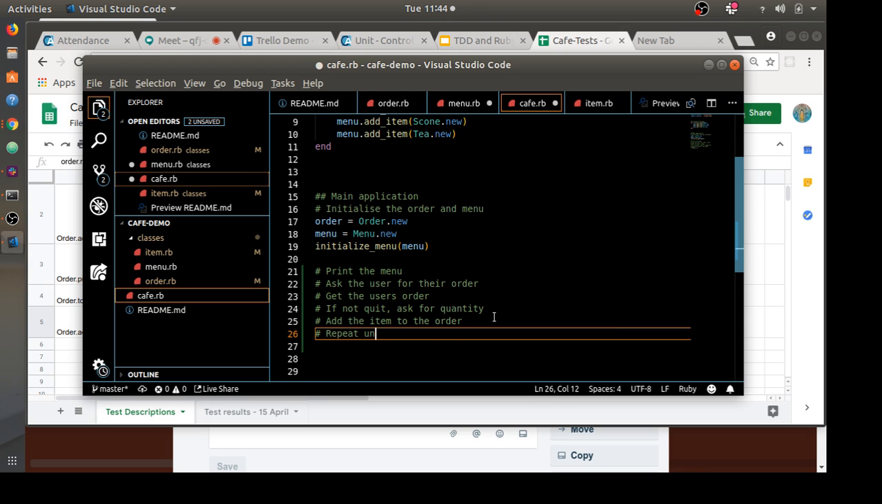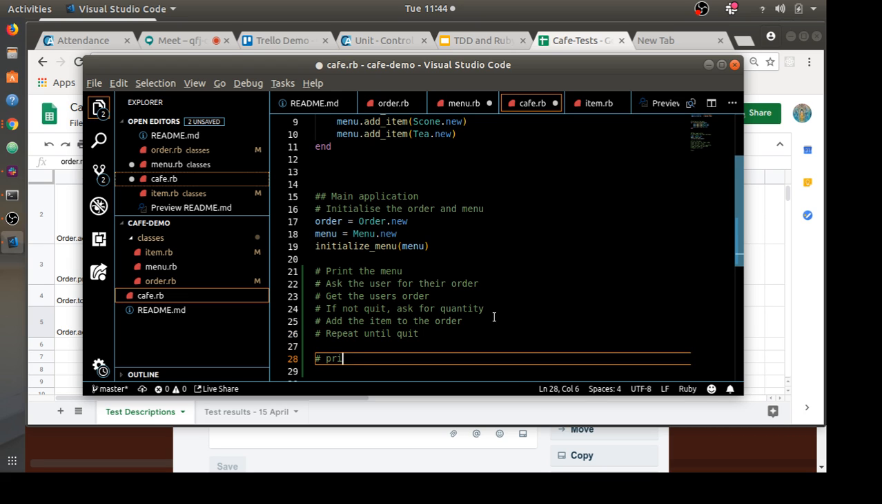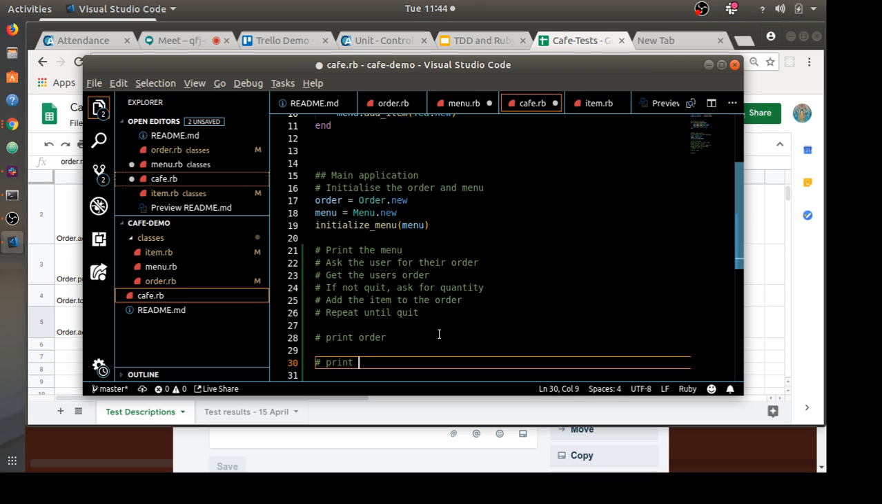Repeat until quit. And then after that, we'll print the order. That's basically what we want our Cafe app to do, yeah? Okay. And we might print the profit for the Cafe owner. Okay.